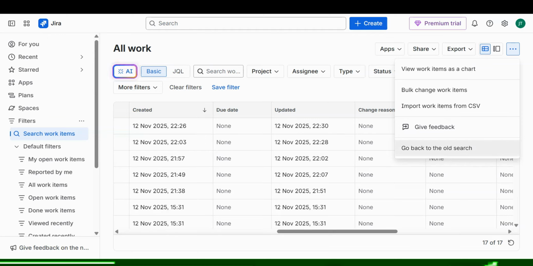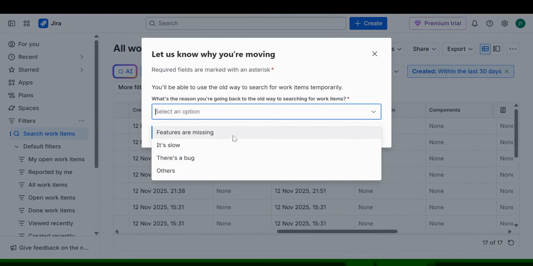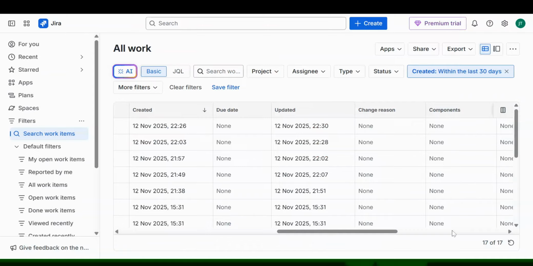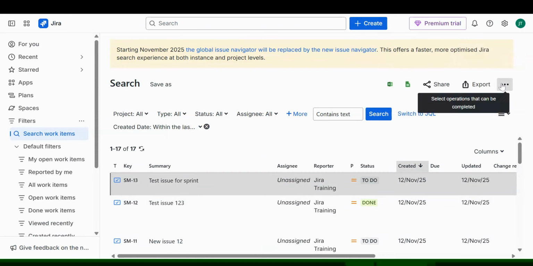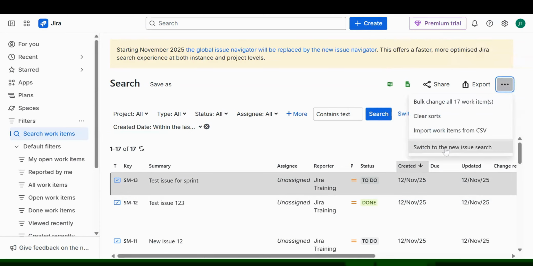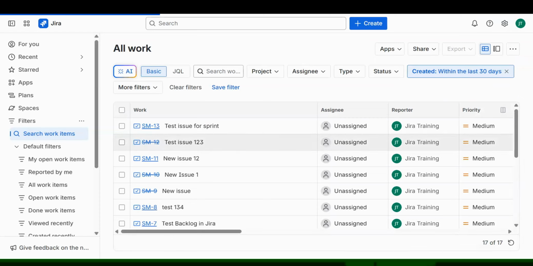And you could also go back to the older search. So Jira had this version, and we also had another version which was looking totally different. So I could just select something over here and let's say skip all of this. And if you now reload this page, it's going to load, and this is how the issue navigator was looking previously. Now you could switch it back by clicking on switch to improved one, or you could just click on the three dots once again and say switch to new issue search. So this will turn everything back to what we have as of now.